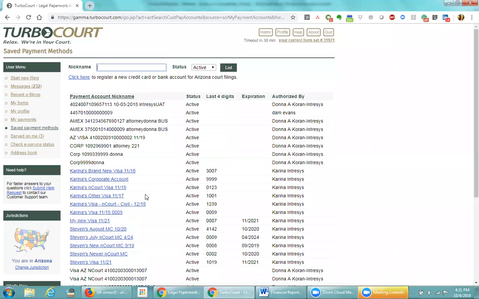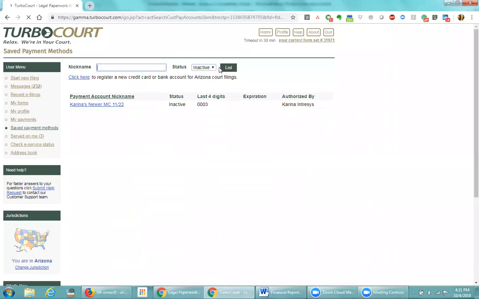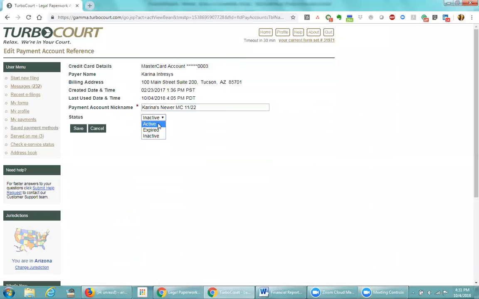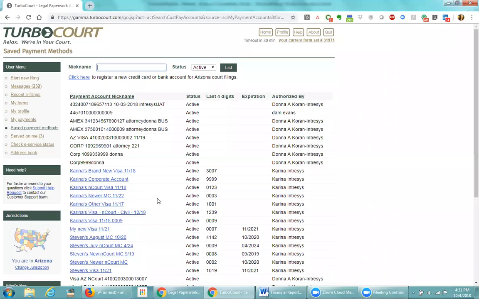Now let's say 6 months go by and you want to start using it again. Okay, well you don't have to re-register it with NCourt. Instead, all you need to do is reactivate it. And so from this very same screen, simply look for your inactive filings. Okay? And then click List. Find the one that you want, click on it, and simply change its status back to active and click Save. Okay? And there it is again.